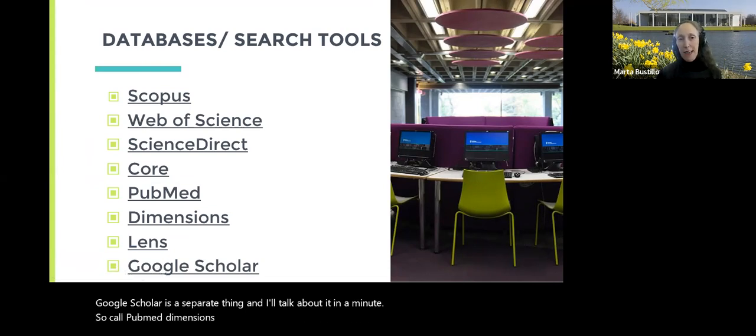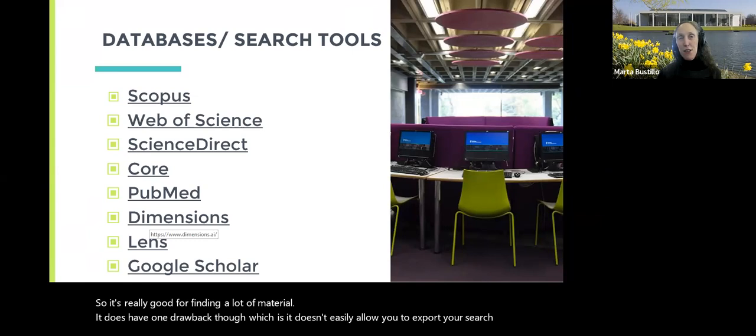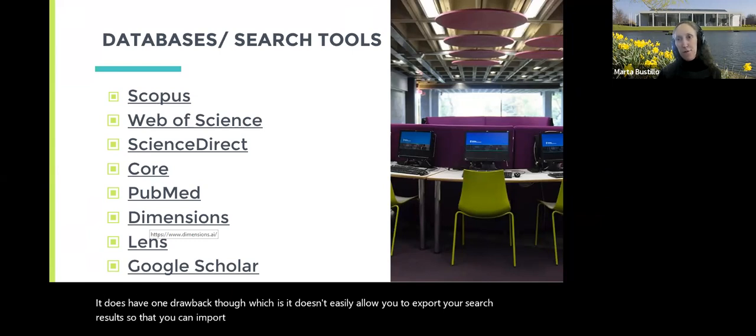CORE is a UK database that harvests data from open access research repositories across the world, and it makes them available. So it's really good for finding a lot of material. It does have one drawback though, which is it doesn't easily allow you to export your search results so that you can import them into citation software. So that's a massive drawback.